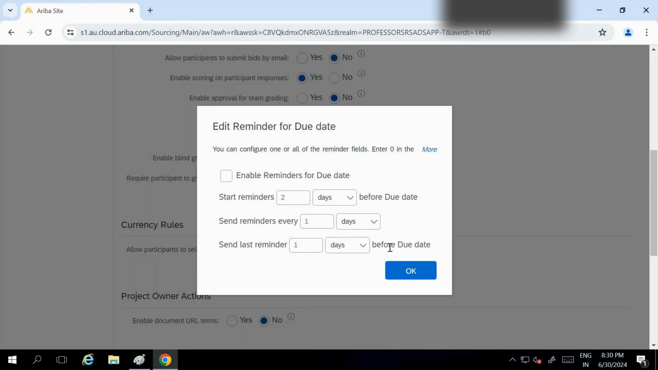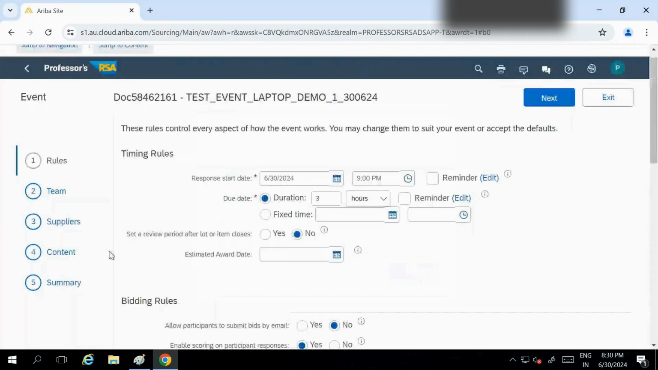So at that time the system will automatically send the reminders to that supplier, and first you have to click on enable reminders for due date, otherwise it will not be set. So this is important. Now we are not going to configure this because we are not using that. Set review period for line item.